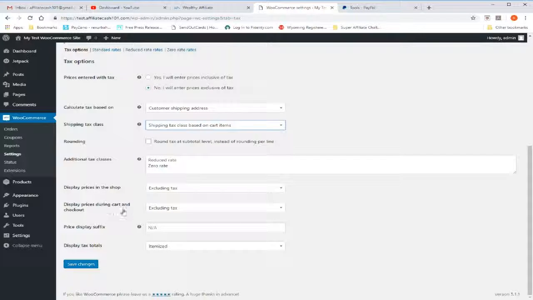This is for the displaying of tax on your shopping page, whether you want your items to be shown including tax or excluding tax. So usually they're just shown as their base price without tax. So display tax totals, you can choose to show the itemized or as a single total. Now I would usually do it as a single total. We'll save our changes.